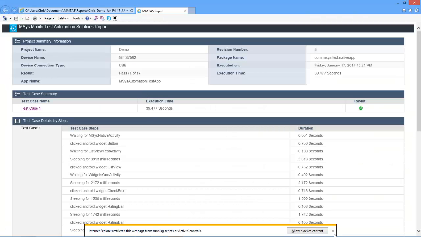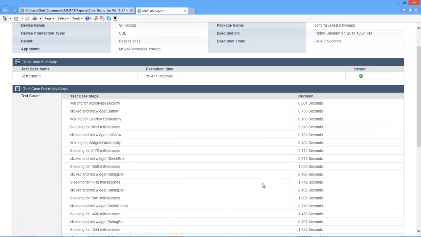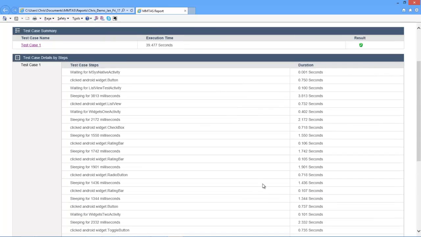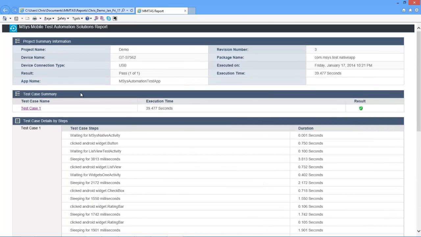And then that opens up the report here where we can see all of the steps with the time that they took. This is a summary of the playback, the name of the project, the name of the device, the connection type, package name, and so on and so forth, including execution time. This is an HTML report.